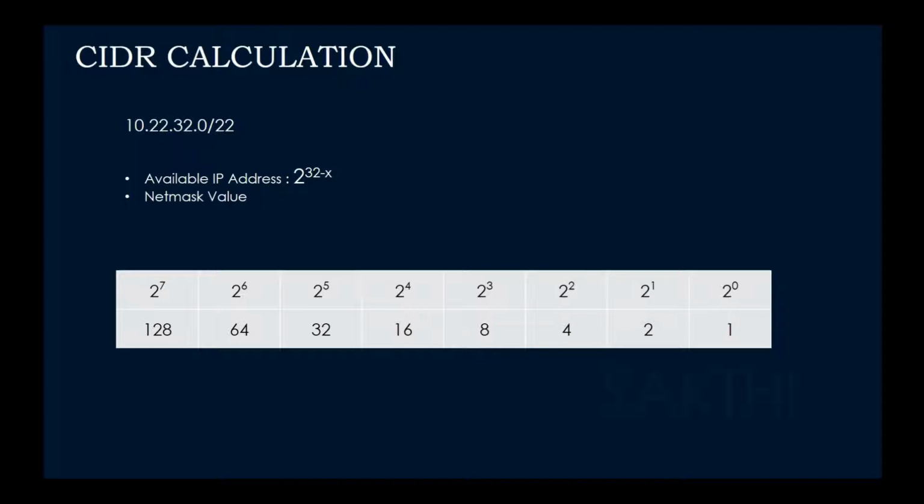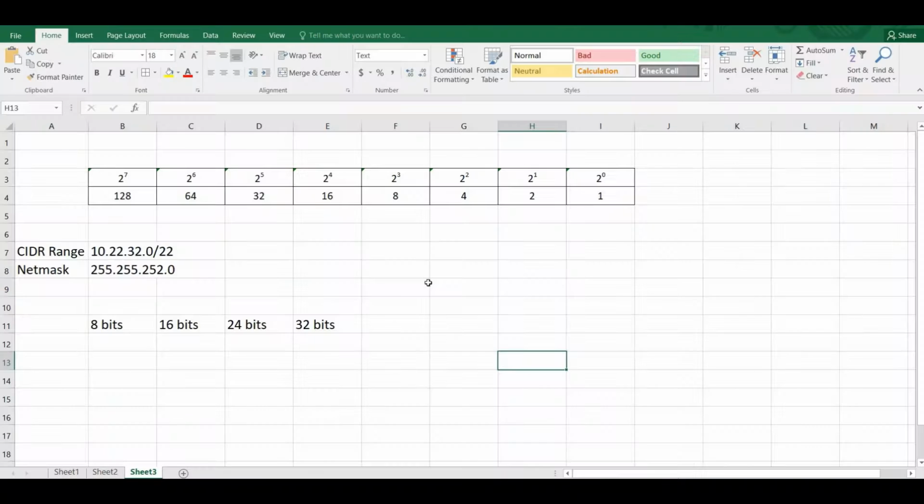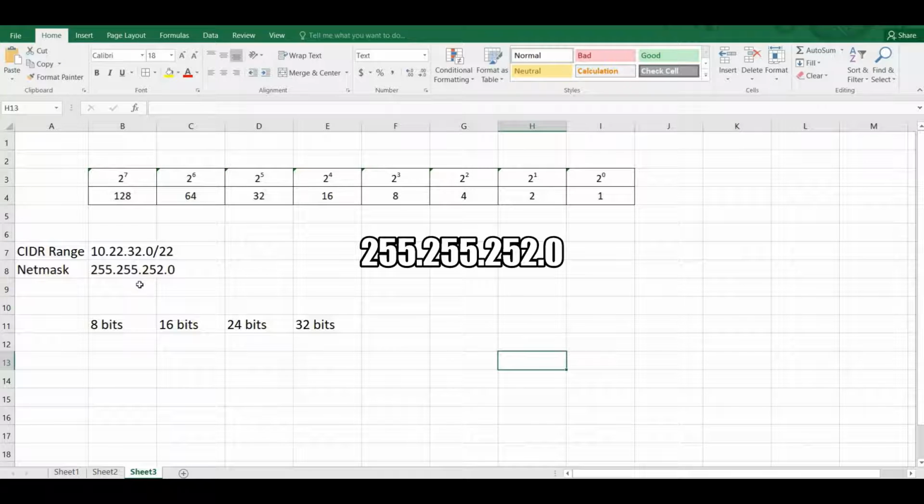Now we will calculate the net mask value for 22. Take this as an example. We have 8 bits, 16 bits, 24 and 32. I have divided it into 8 bits. This is the CIDR range which is provided. The subnet is 22. The net mask is 255.255.252.0. We will see how we get it.